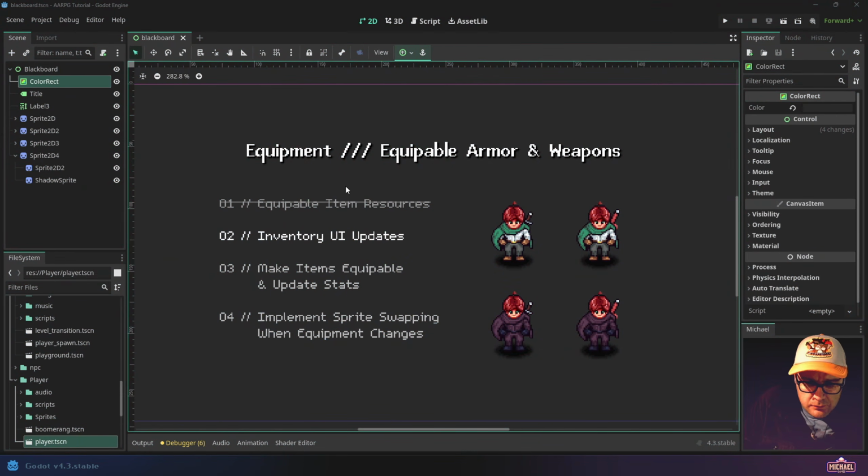All right, so looking at the next big step in our equipment system, we need to make some updates to our inventory user interface so that we can support the things that we need to. Let's go ahead and run the game and take a look at what we currently have.